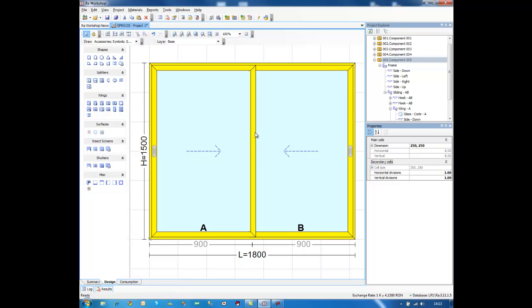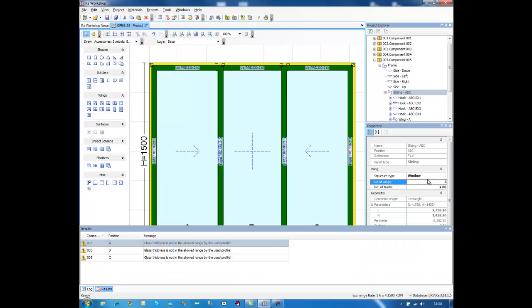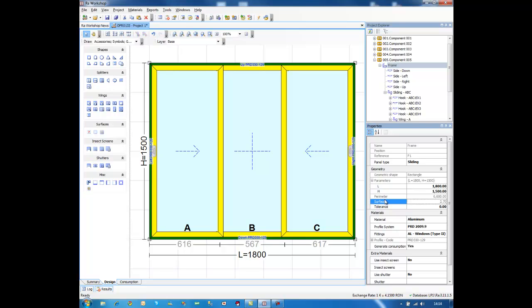Now, RAWShop is able to compute all types of sliding, 3 wings, 4 wings, as many wings as you want. So in order to add more wings, you have to select the sash and you have two properties here, number of wings and number of tracks. The number of tracks is computed automatically based on the frame. You can change it because you can always add a profile and add a new track to the main track. And you have to type in the number of wings. So I am putting here 3 sashes. As you can see, right now I have 3 wings.